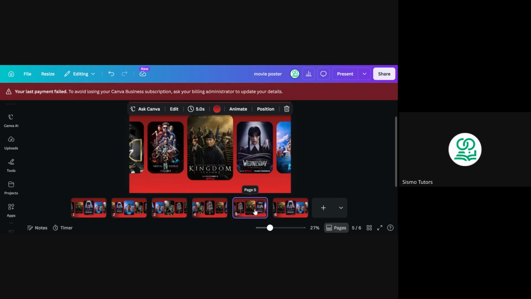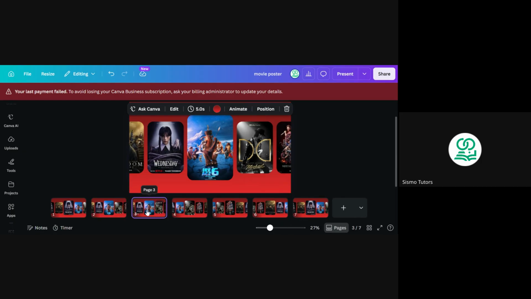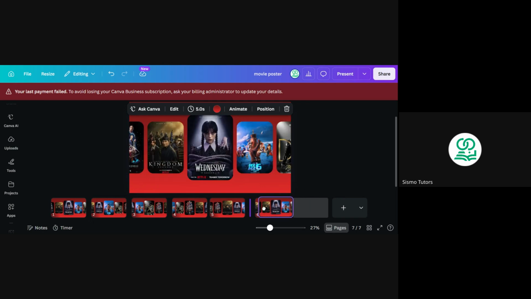Now, if you want it to repeat itself, let's just go ahead and do it since we have time. We have like 20 minutes to go. So I'm going to duplicate page 2, and then move it to the last place, which is page 8. So page 2 becomes page 8.